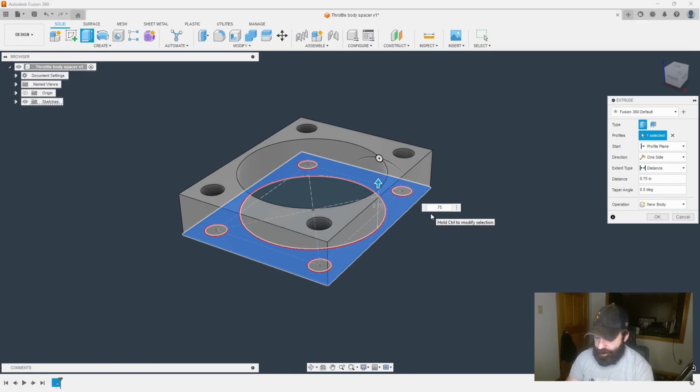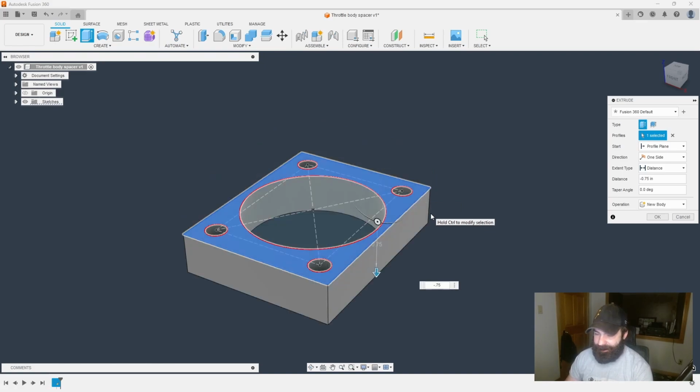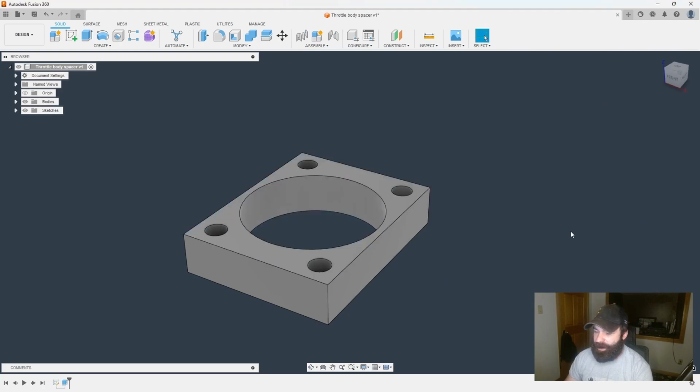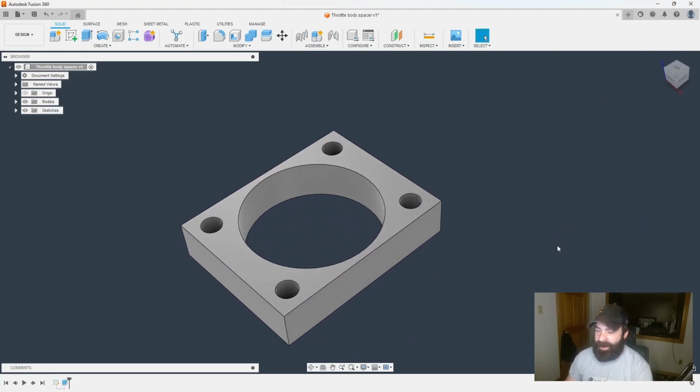In the event that you actually go negative, don't worry, guys. It'll just go the opposite direction down. We're just building one part, so which direction we go to create that initial body is not a big deal. So we're going to go ahead and hit OK. And as you can see, we made a block with some holes in it.